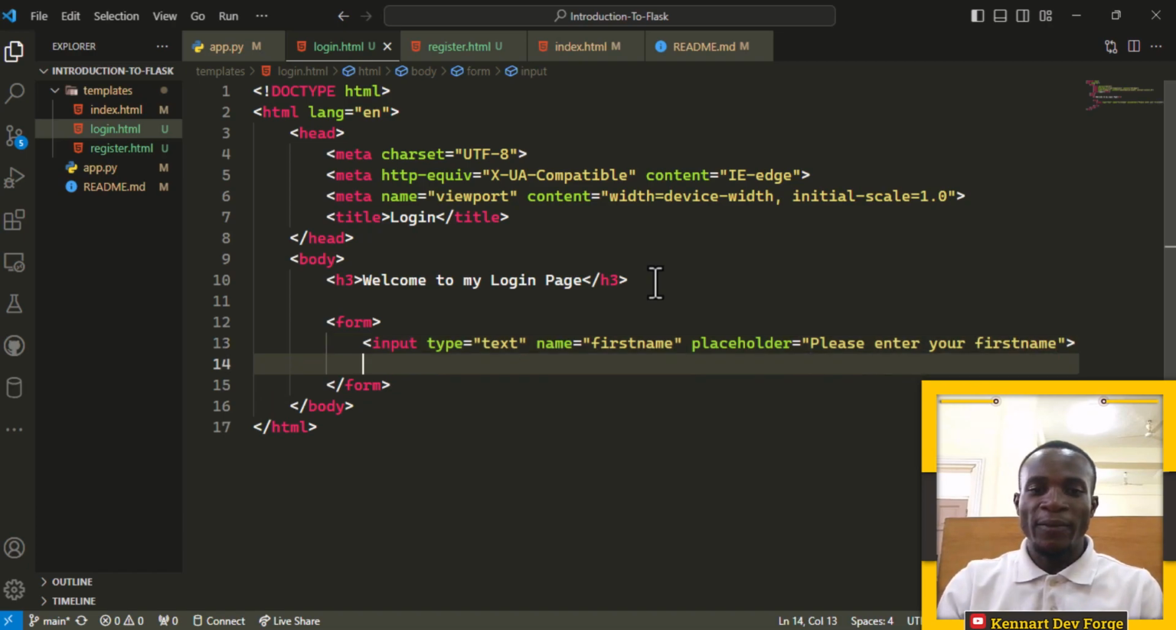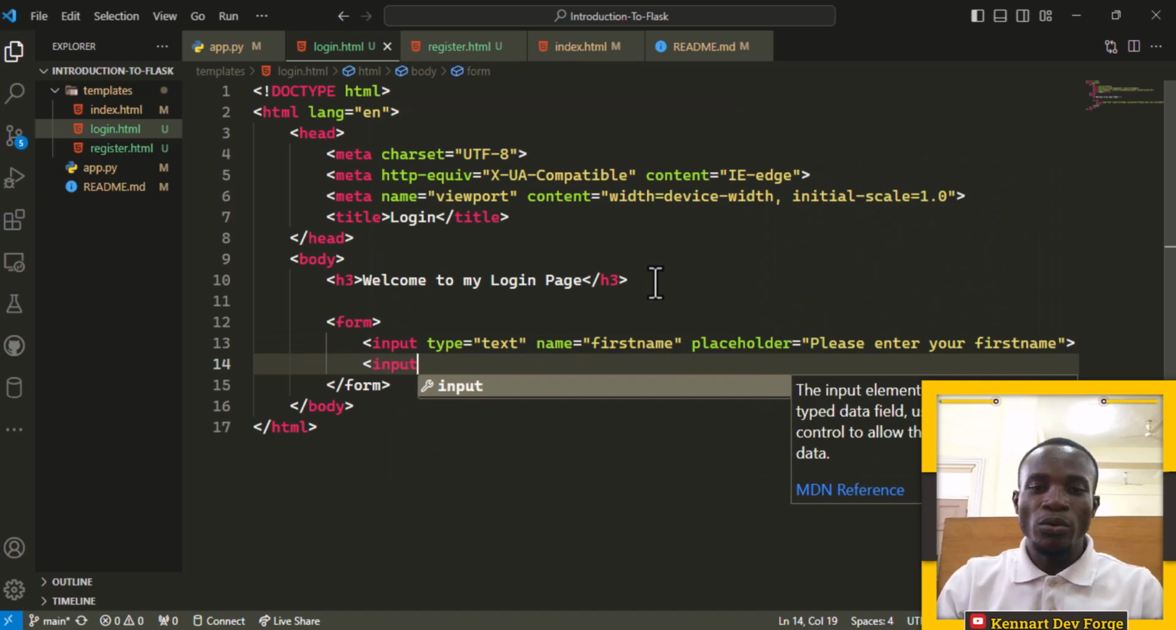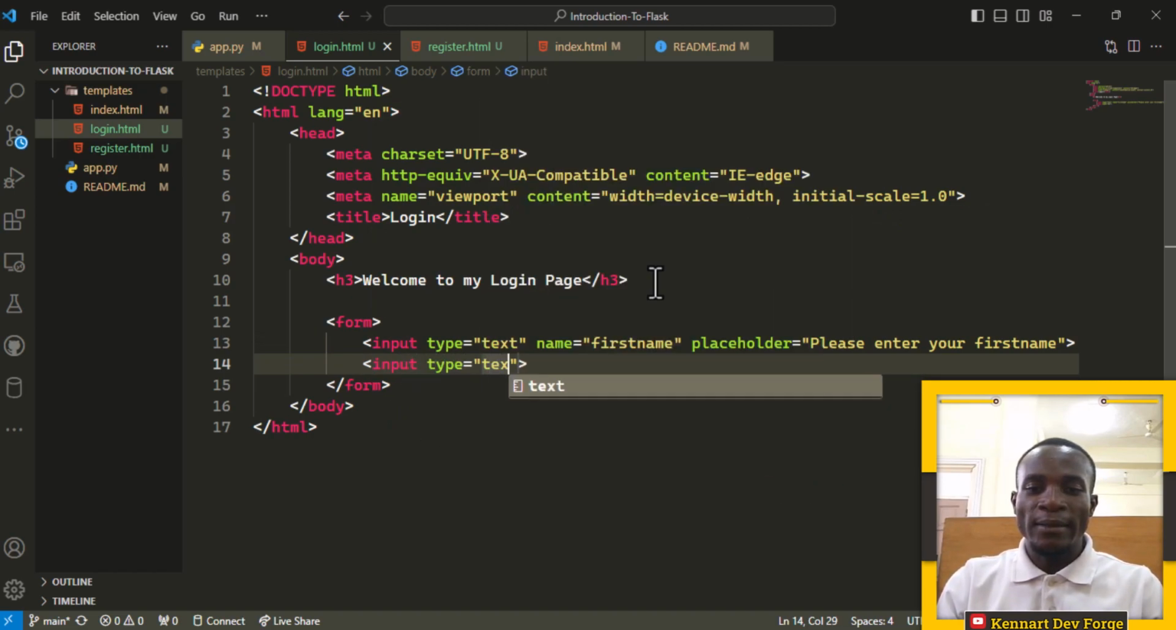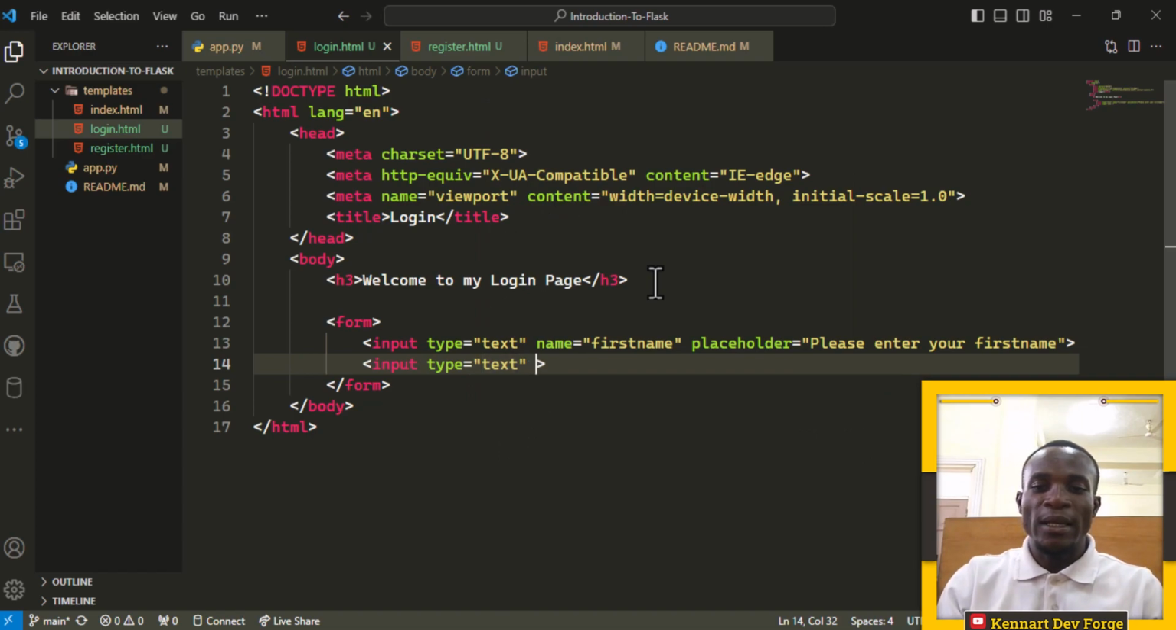Okay, now let's define another input. Then we'll say type, we'll say text again. Then we say name, which is going to be surname, like that. And the placeholder should be please enter your surname, like that.